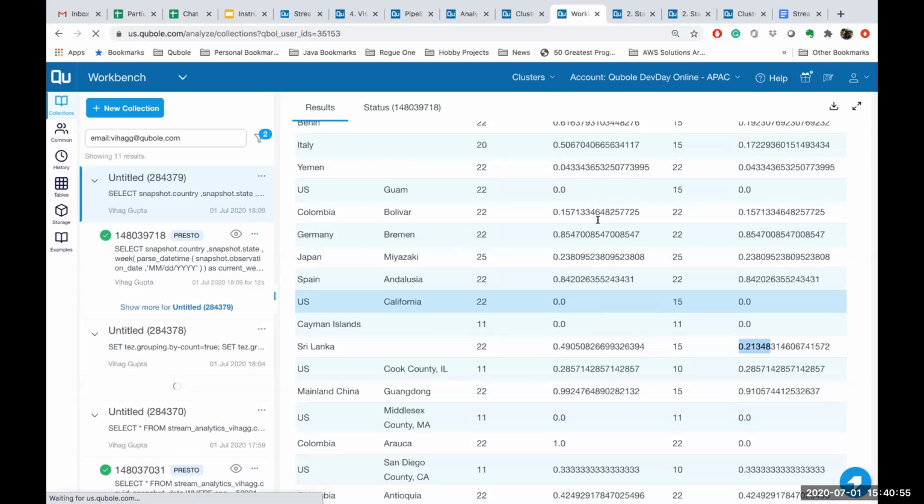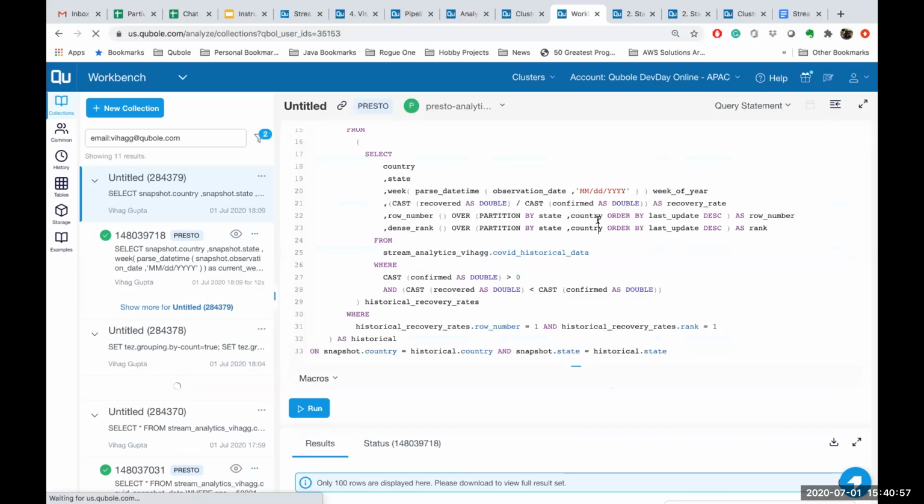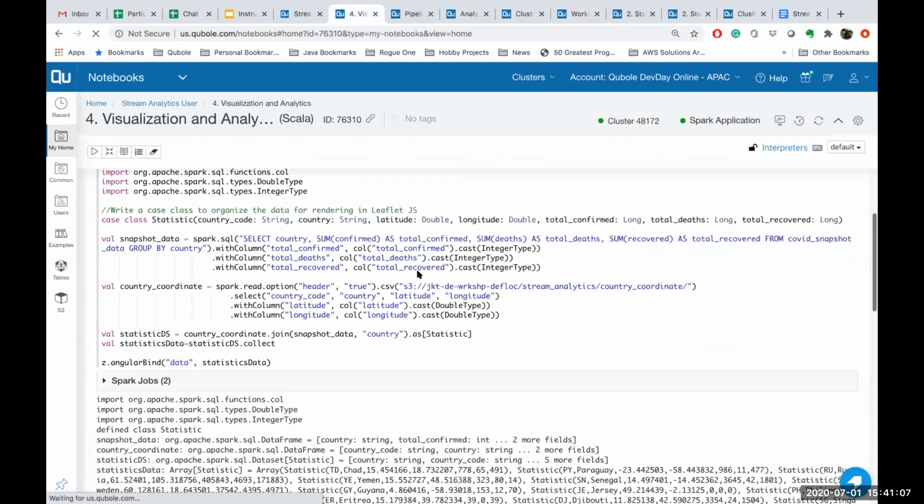So this is Presto Analytics for you. Very quick, fast. As you can see, it is way more performant than Spark SQL because of the way it is architected, and it is meant for analytical use cases. Coming back to our visualization, this job has finished.